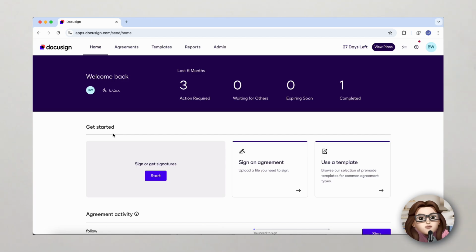First things first, log into your DocuSign account. Think of this as your digital office. It's where all your documents and activities are safely stored. You can access it from your computer or even your phone browser.